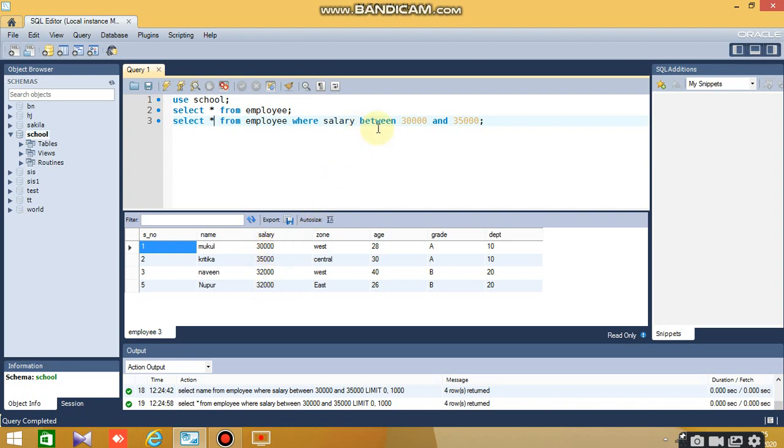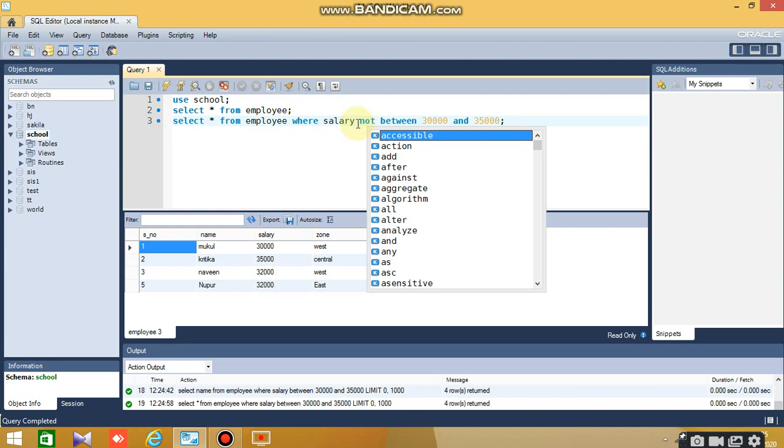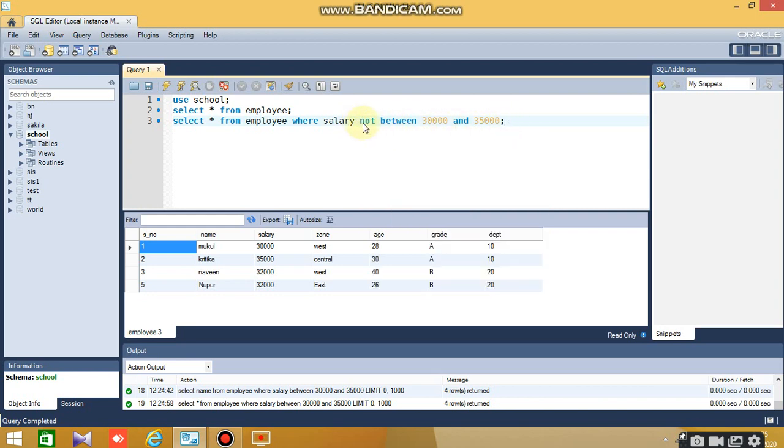But if you don't want to see the names or details of those employees who are between 30 and 35,000, meaning you want to do the opposite of this, if I use the not operator with between, it will not show you the details of those employees who are getting salary between 30 and 35,000. By adding not, it will make the opposite of this. So it will not show you the names of these employees, those who are getting salary between 30 and 35,000.